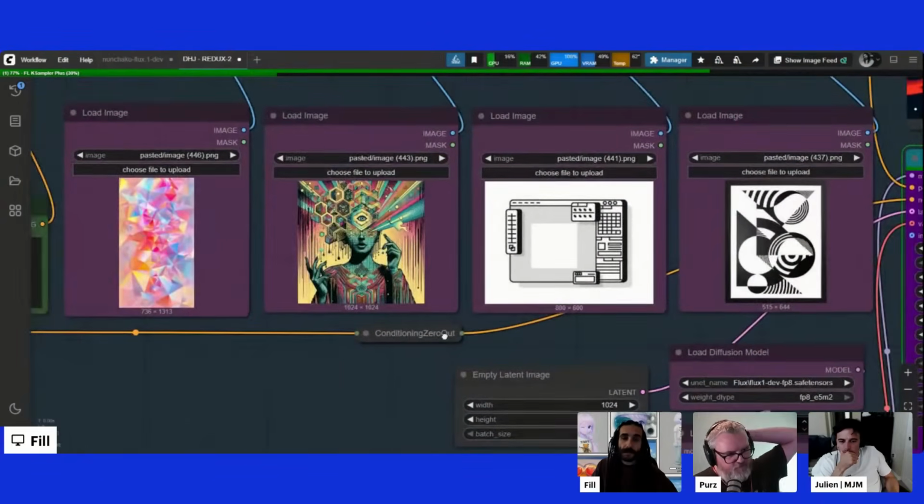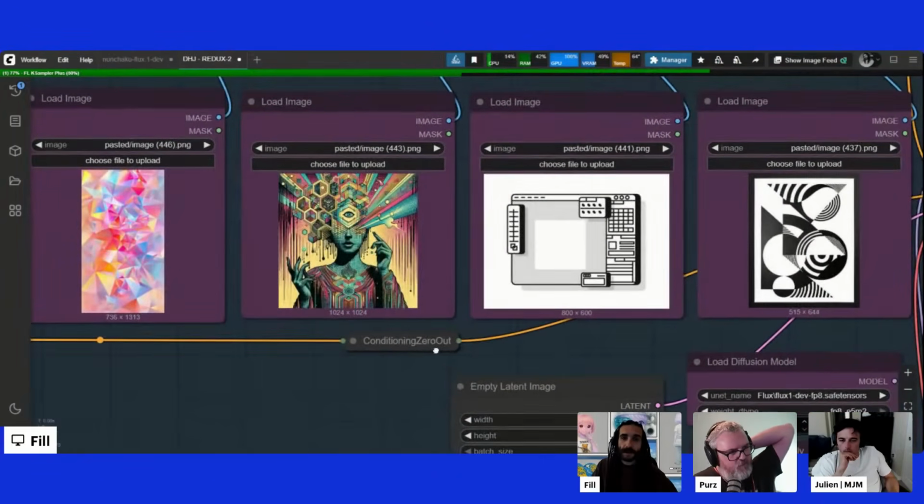It's hard to see your screen when you're zoomed out a bit. Just try and keep it zoomed in.